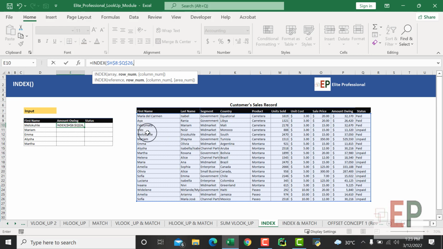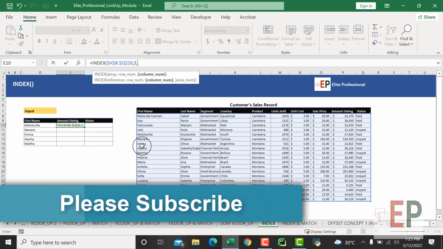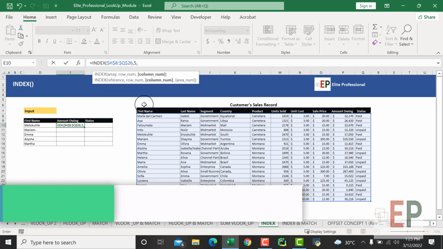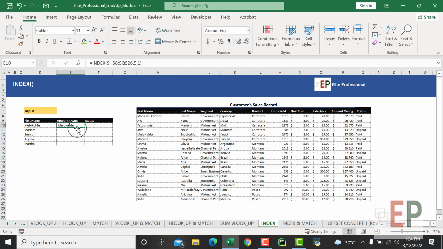So I'm going to tell my index that you can find Melo in row 5. I hope I pronounced that name correctly. And I will tell it which column this guy is in. In this table array, this is the first column. So I'm the one telling index to go look for this guy in row 5 and column 1. So it's going to go there, look for this guy in that row, and return it.